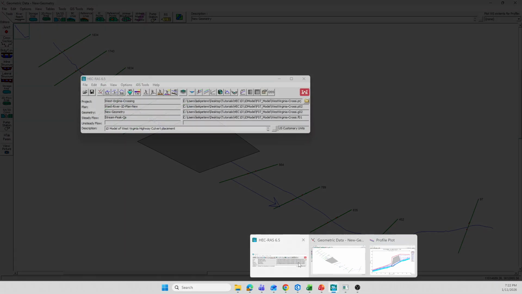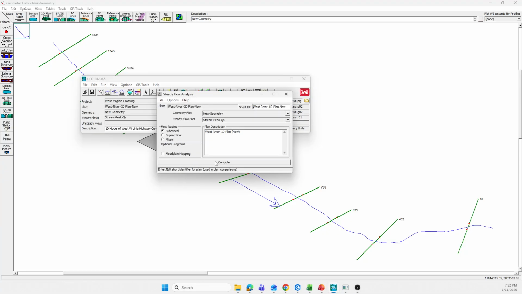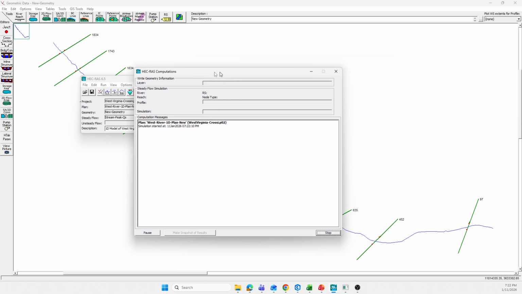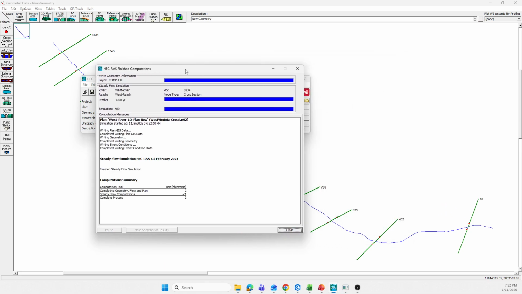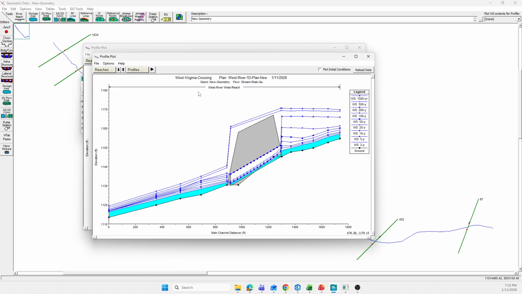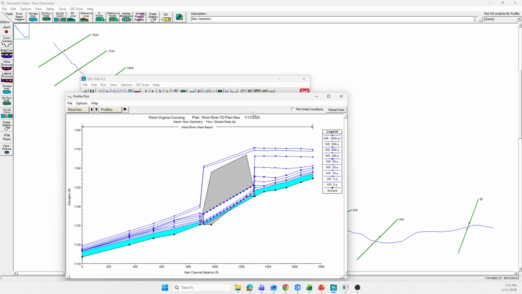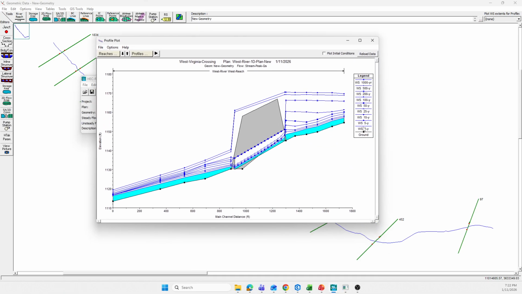We can go back and go to run steady flow to compute it. It is done. We can see the contraction, and this is how we can see if there are any problems.